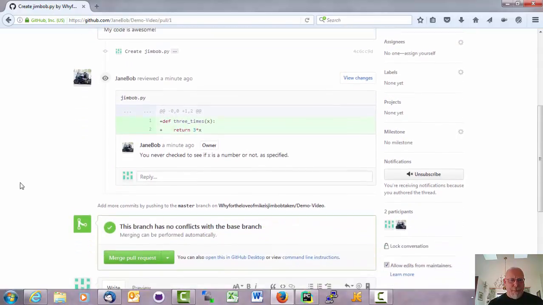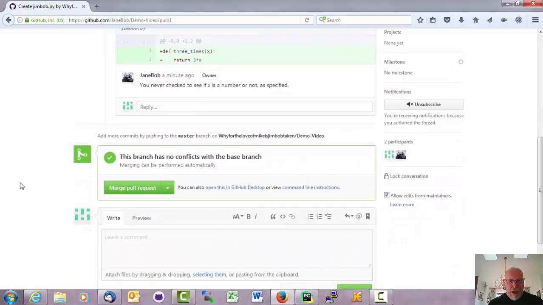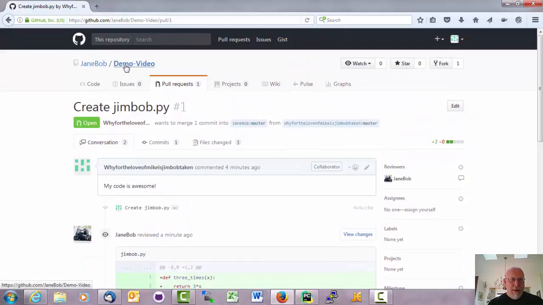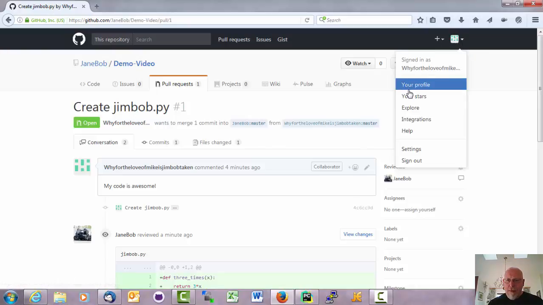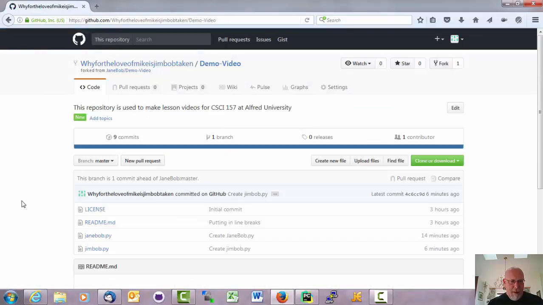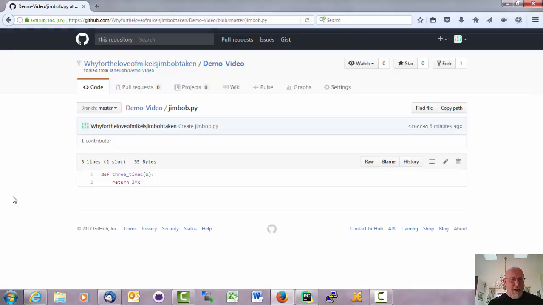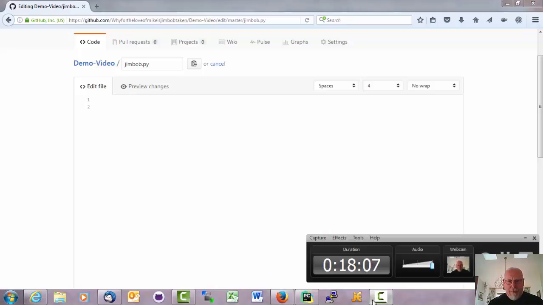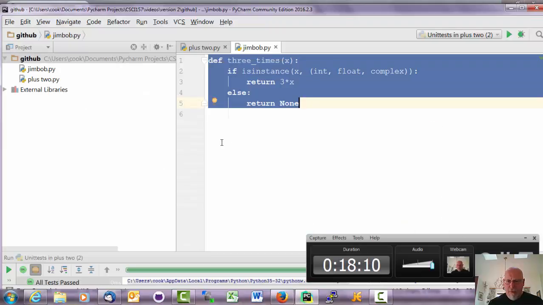So now I'm going to have to make some changes. What I'm going to do is go back to the original version of Jane Bob. Notice there's no forked sign here. So I want to get back to my profile, go to my repository, and I'm going to make some changes to Jim Bob. I'm going to edit. Get rid of that. Ooh, we're 18 minutes in.